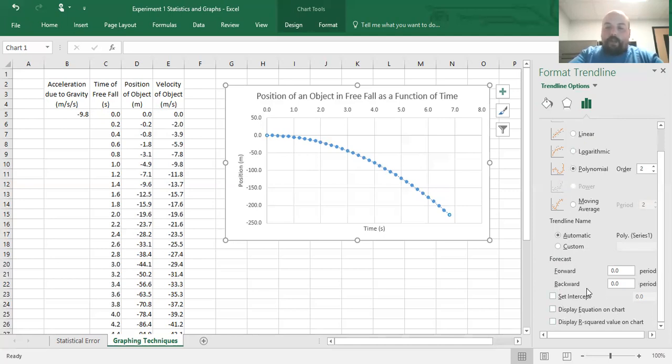Other options that would need to be used in the graph would be more towards the bottom of this menu. The one that we will always be using will be display equation on chart.